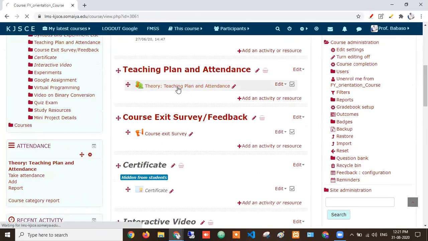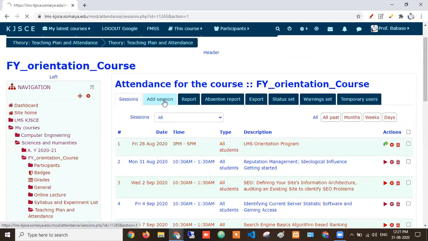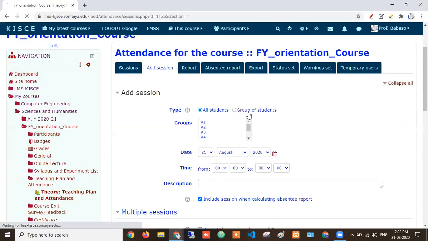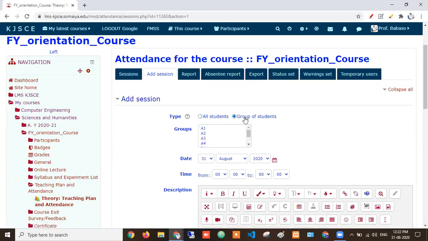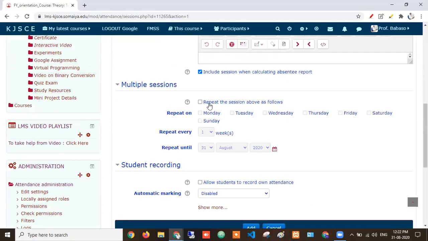Sir, for attendance, let me tell you what ways we have. When you add one session, for example, for a particular group, you can select the group. If the same batches are on the same days, you can select the number of batches. For creating this session, I am just creating one session. Here you can see, sir, we are giving a repeat option.